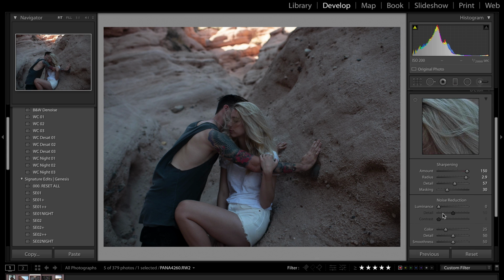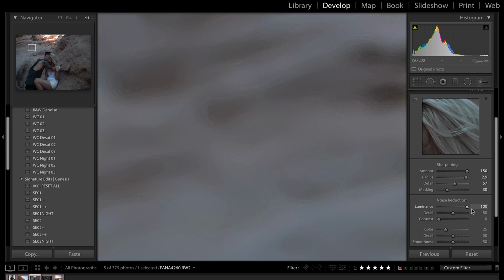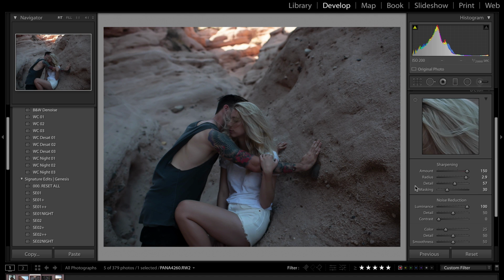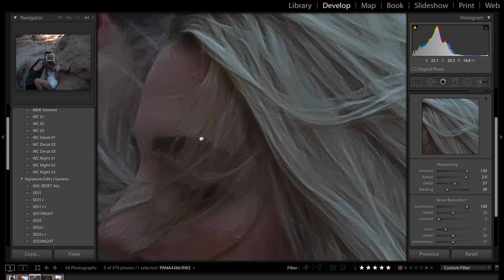Now let's talk about noise reduction. What is noise reduction? Well, you can see that we created this stuff by adding sharpening. That's kind of noise. Now we can actually drag our luminance slider up here and it will remove that noise, that nasty grain from our image. But be careful because as you drag it up, it's going to make our image lose detail. So you can see how it almost looks like a painting at this point.